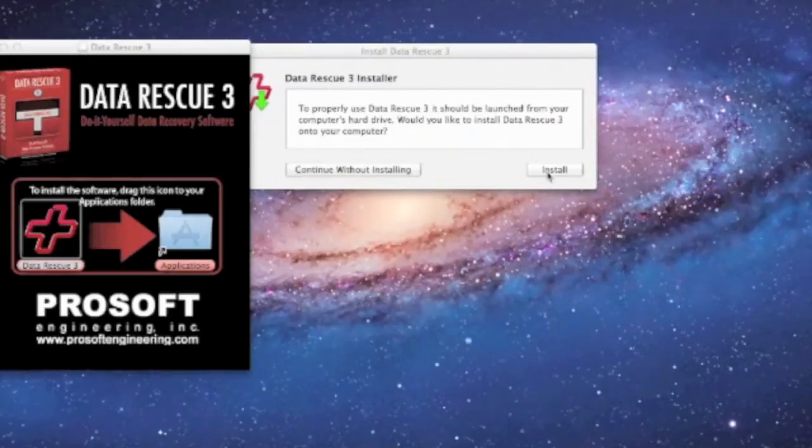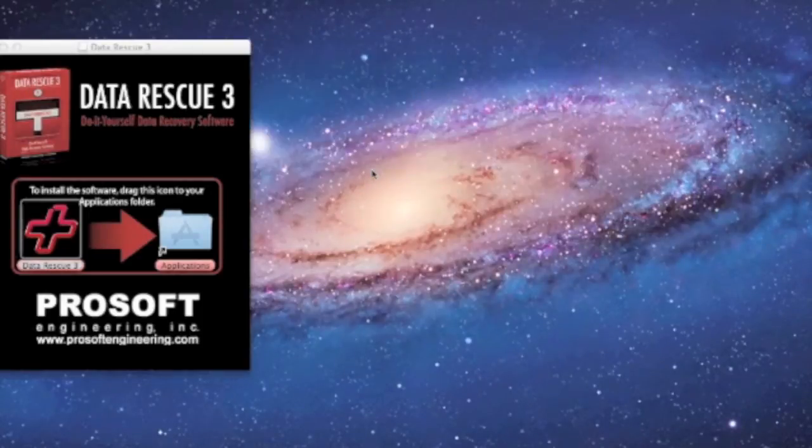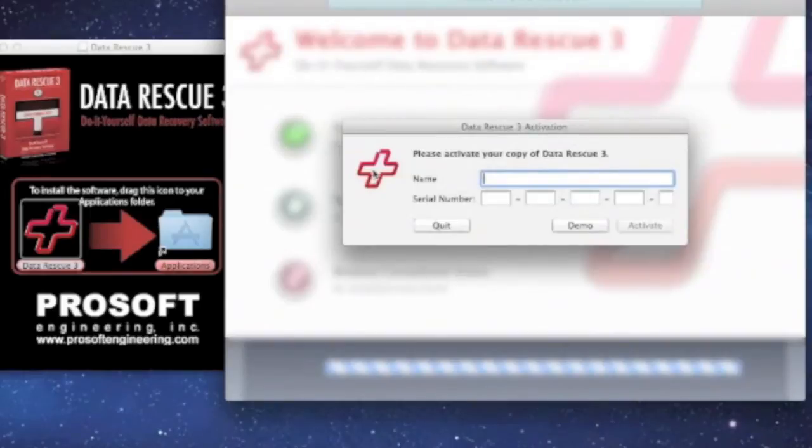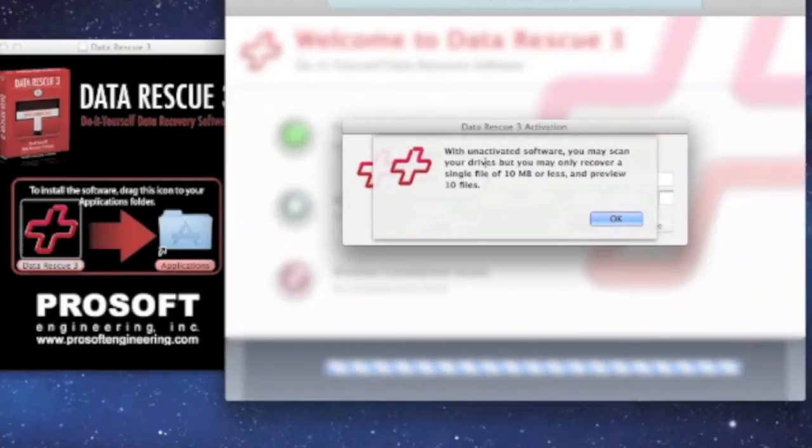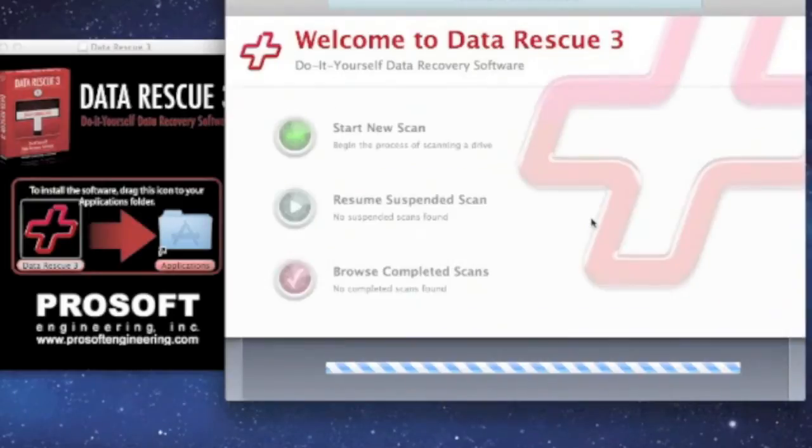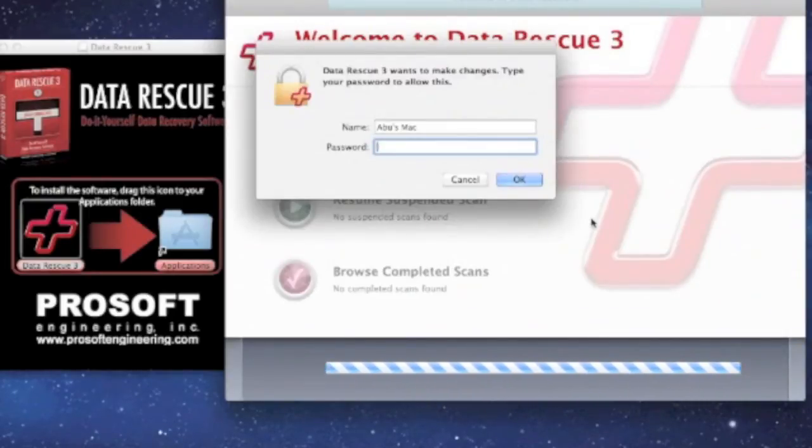The installer basically tells you that in order to launch Data Rescue 3, you want to install it on the computer's hard drive. So if you choose install, it will install it. But today we're going to choose continue without installing because we do not want to install any other data to our hard drive that we're trying to recover lost data from. Okay, now we can put your name in there and select demo. This gives you a warning that in demo you can preview 9 files and recover a 110 meg file. You hit OK and then punch in your password for the Mac.